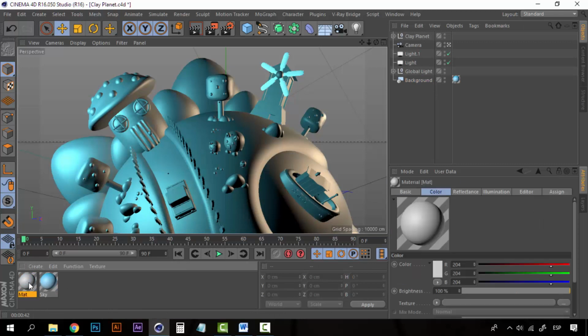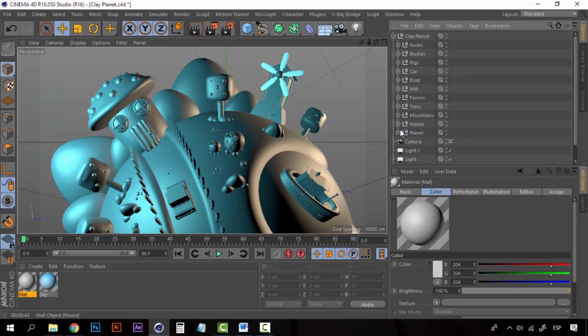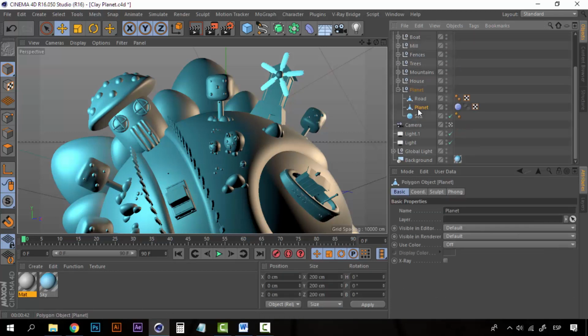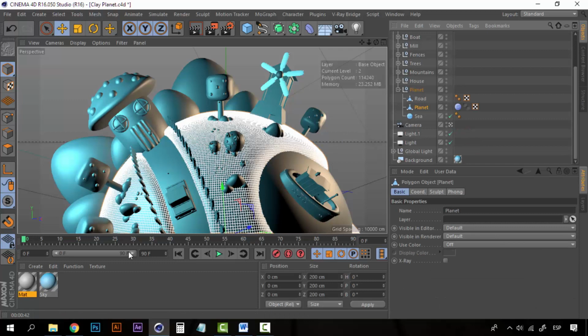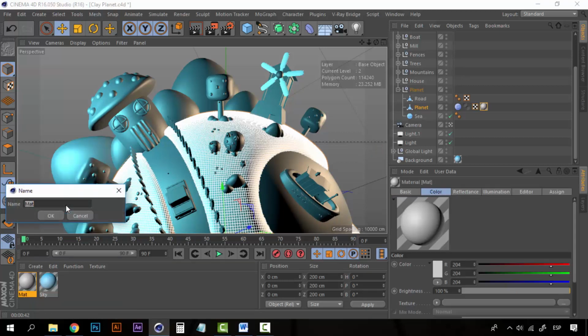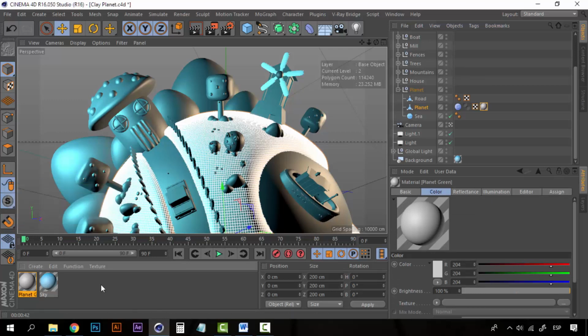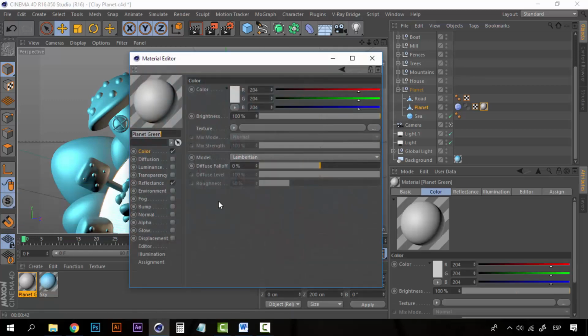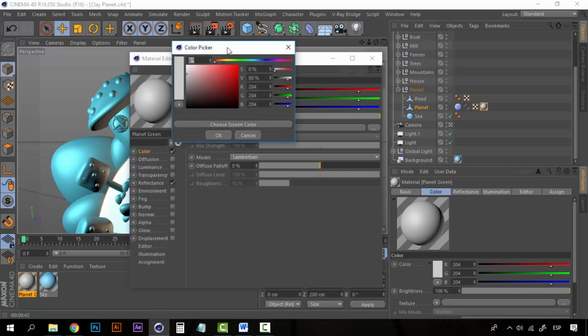Create a new material and let's begin by adding a texture material for the green part of the planet. So I'm going to open the planet and here's where we are going to add this material. You can add it right now and you can rename it as planet green. And let's begin. Open this material editor and let's begin by setting the color.